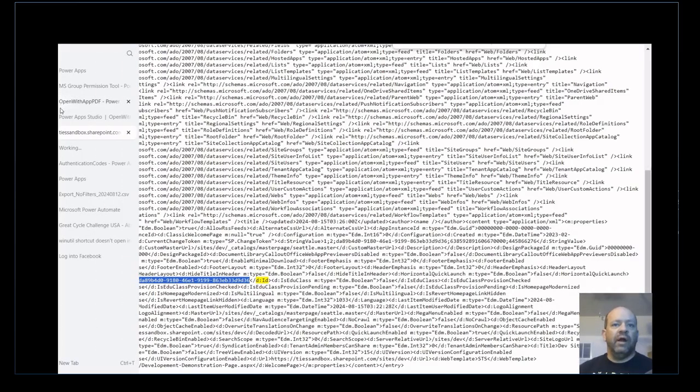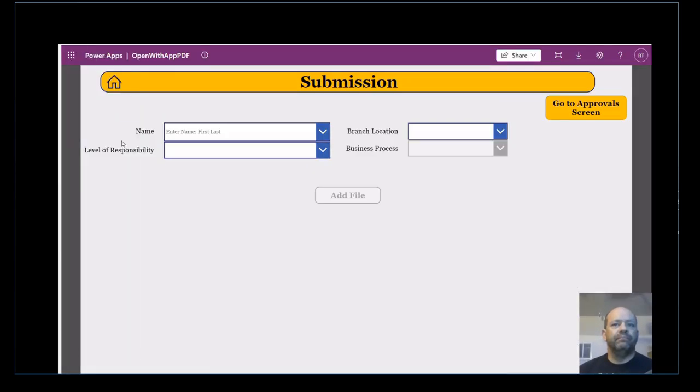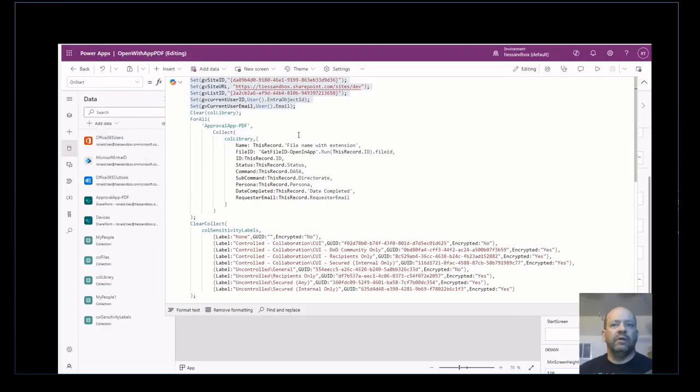There's your opening tag, and there's your closing tag, and everything in between is the data that you're going to need. This is the site ID. So you're going to highlight that and copy it. Now when you go back into your app, oh, that's the reader. I need this one.